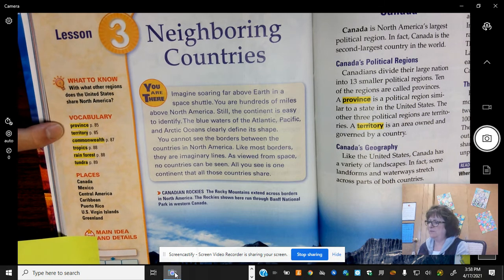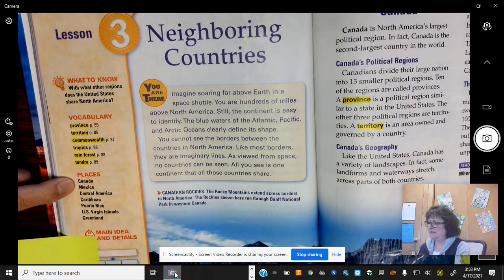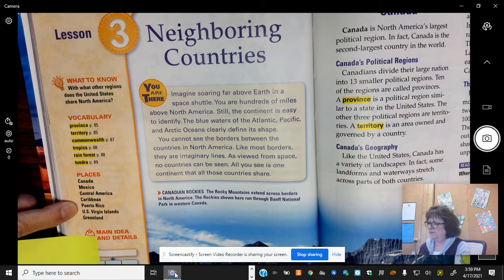And we are going to be running into these vocabulary words: province, territory, commonwealth, tropics, rainforest, and tundra. We'll also be seeing these places: Canada, Mexico, Central America, Caribbean, Puerto Rico, U.S. Virgin Islands, and Greenland.